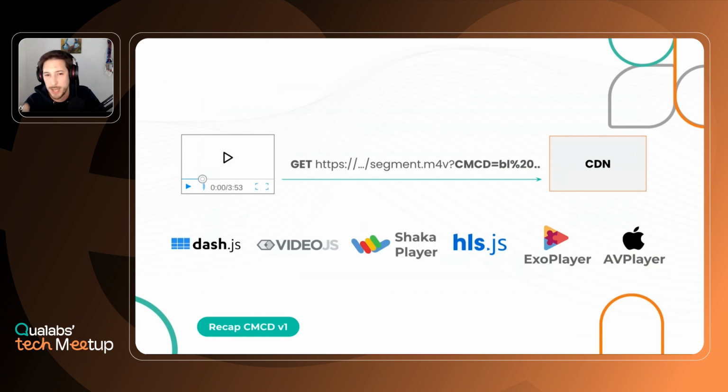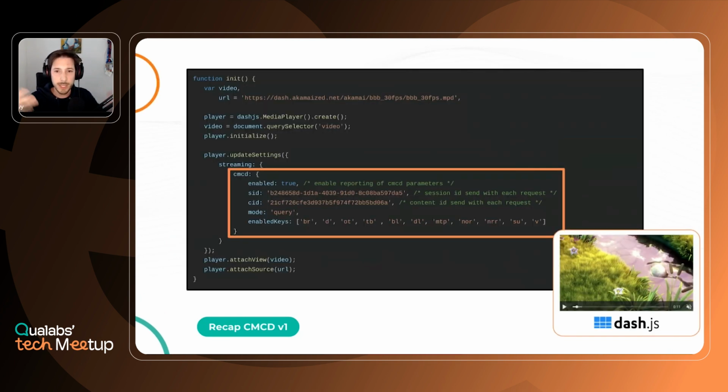Just to take into consideration, version 1 is already implemented in almost all players: Dash.js, Video.js, Shaka Player, HLS.js, ExoPlayer, and even AVPlayer also has support for CMCD version 1. And if you want to enable it, it's super simple. It's just configuration. For example, this is an example from Dash.js. You just need to enable CMCD in the JavaScript configuration. You put a session ID, a content ID, values that matter to you. You say whether you want to send the information through headers or through query parameters. And lastly, you can enable and say which keys you care about and which keys you want the player to send on each CDN request.